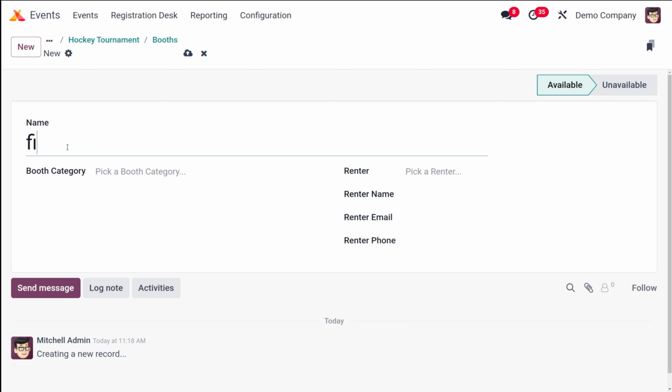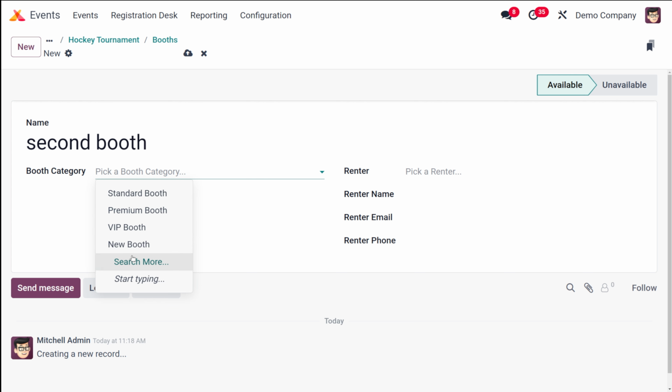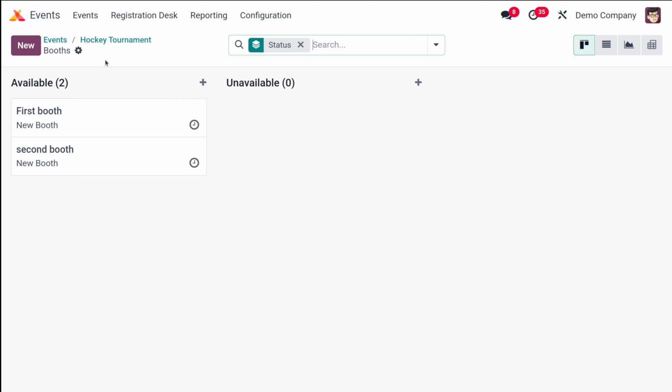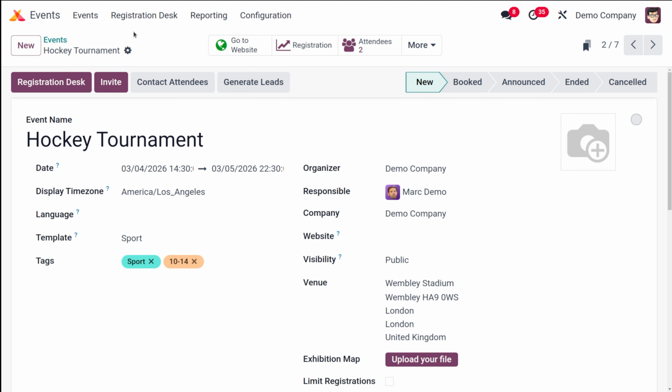So you can add the other one as second booth. So however many you want, that many you can create. So I am just putting it under the category I created, saving it again. So right now we've created two available booths for the event hockey tournament. Okay. Next step is to go and check it in the website.